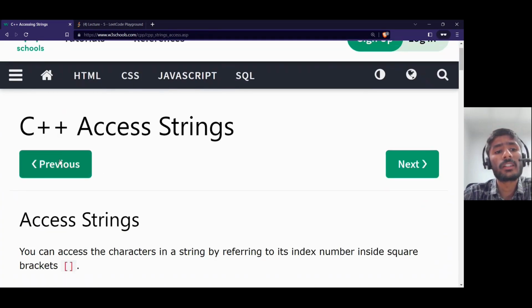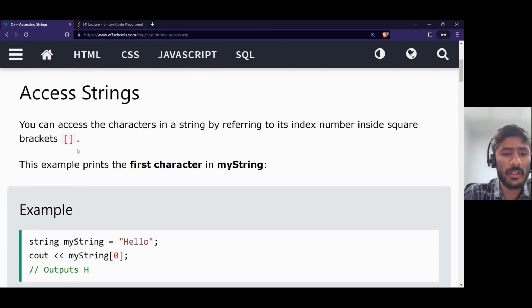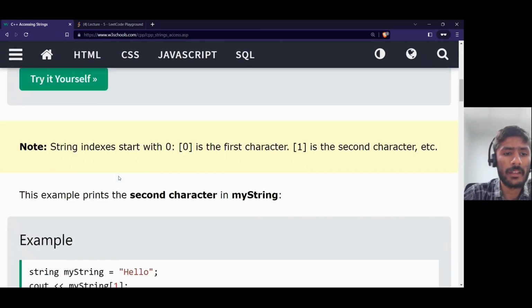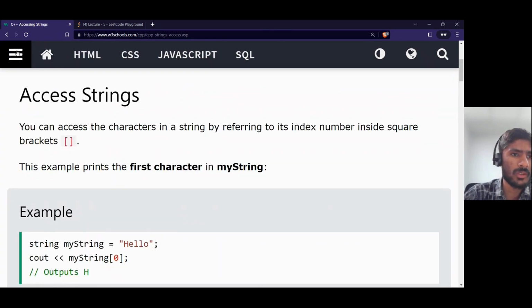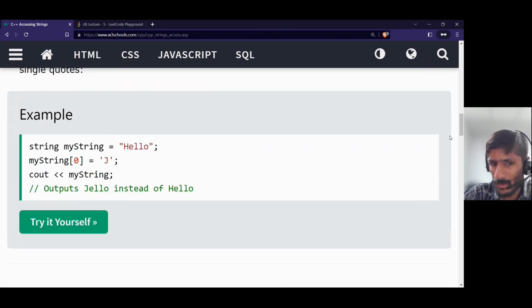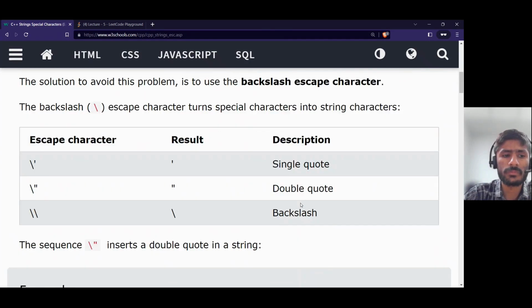Now C++ access strings. How to access strings? These square brackets are used to access a character, wherever we want to go. I'm going to tell you all this in the upcoming lectures because this is not that important right now. Special characters, what we can do.